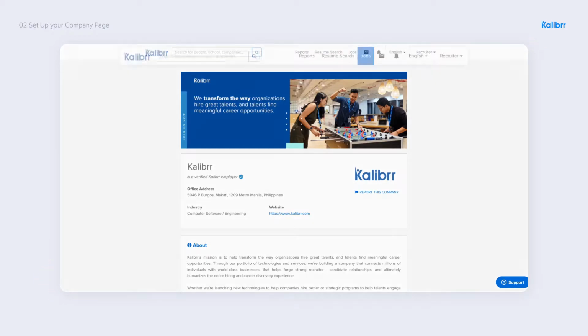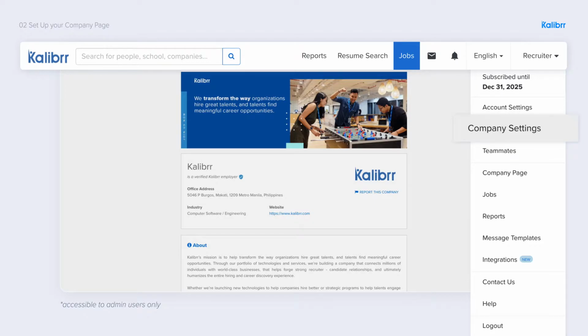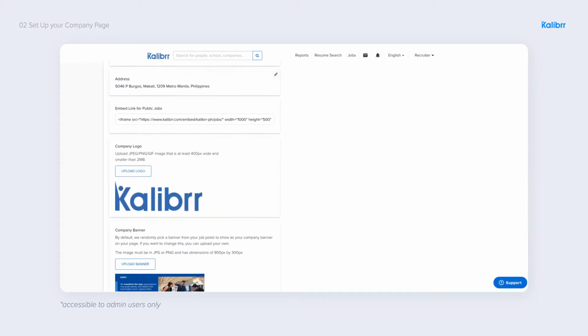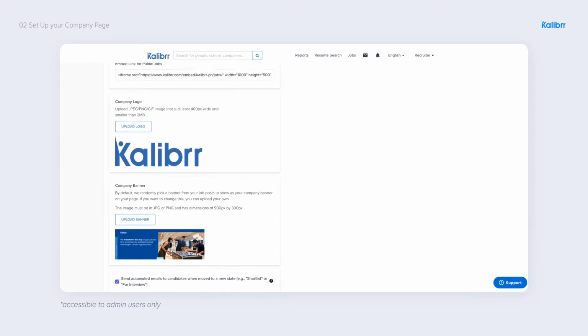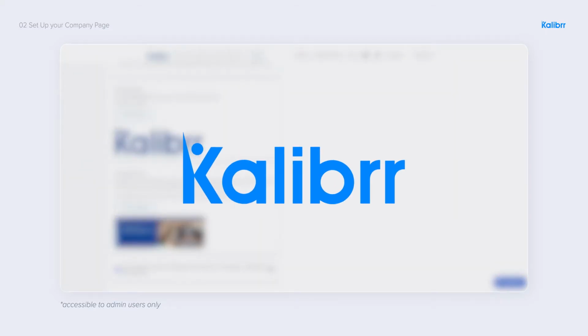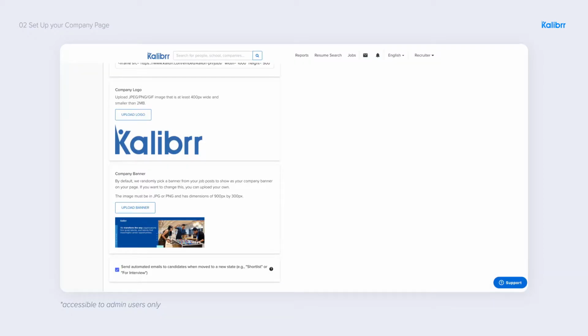To customize your company page, click on Company Settings on the drop-down menu when you click your name on the upper right corner. Fill out all the relevant information about your company, such as company logo, photos, office address, website, and description to help build your company's credibility on the platform. Upload a high-quality company logo in JPEG, PNG, or GIF format that's at least 400 pixels wide and no larger than 2 megabytes in file size.